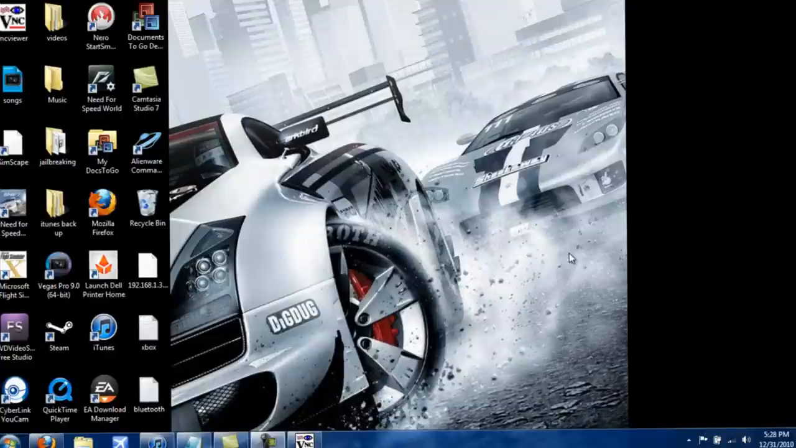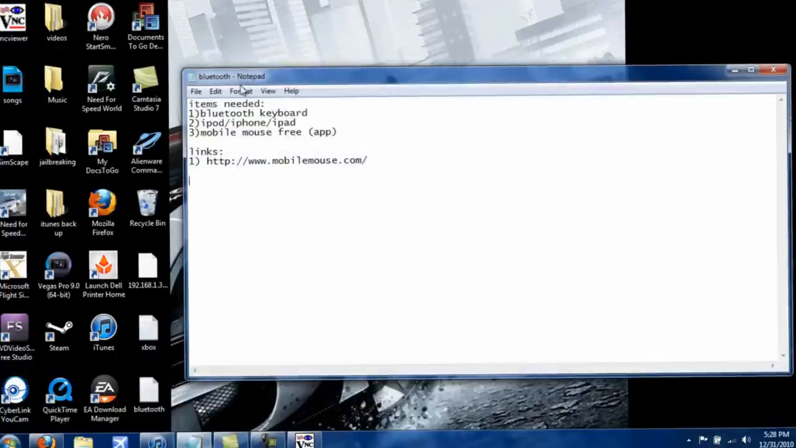Hey guys, today I'm going to show you how to use a Bluetooth-enabled keyboard on your computer if your computer does not have a built-in Bluetooth, and also you don't have a Bluetooth adapter. The things you're going to need for this is, of course, your keyboard, an iPod, iPhone, or iPad, an application from the App Store called Mobile Mouse Free, and of course it's free.